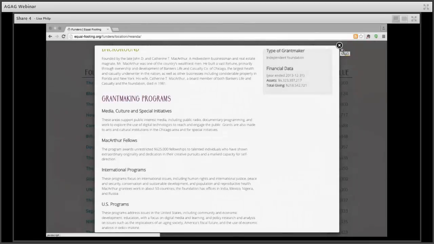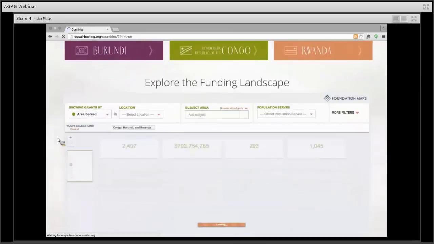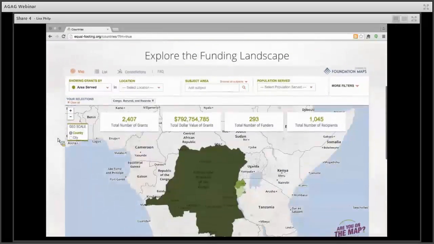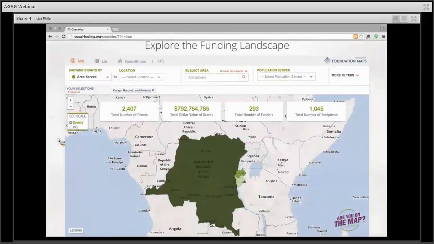But say your foundation needs more information about who and what these other foundations are supporting. Practice funding map was built on the Foundation Map platform. And with this project, we were really able to enhance the platform in a few new ways. So in this view, we can see Burundi, DRC, and Rwanda are highlighted.